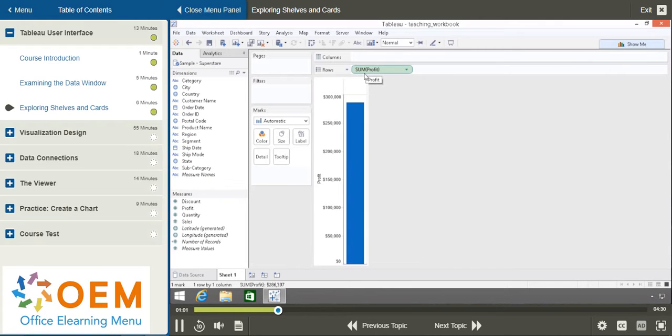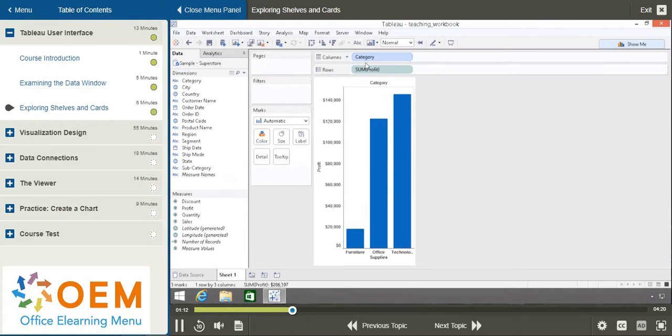And then I'm going to drag the category, which is a dimension, to the columns shelf. And you can see that Tableau shows me the sum of my profit across all three product categories. So here we've just used our very first two shelves or cards. Now you might be wondering what some of these other cards do. So let's look at some of these.